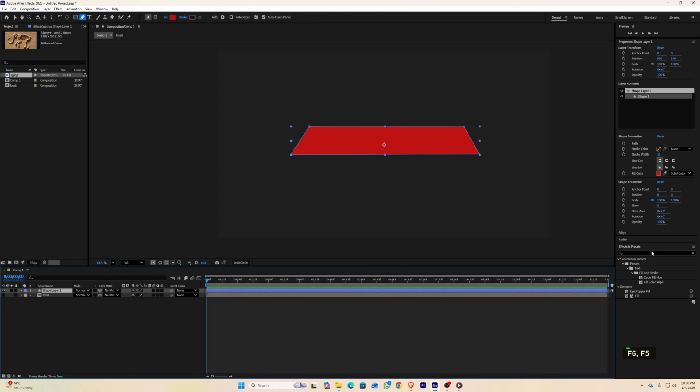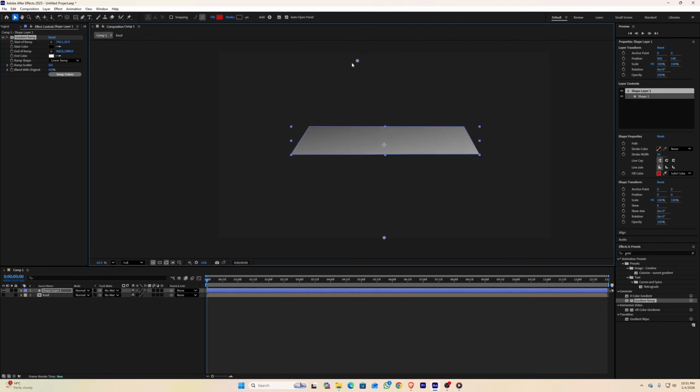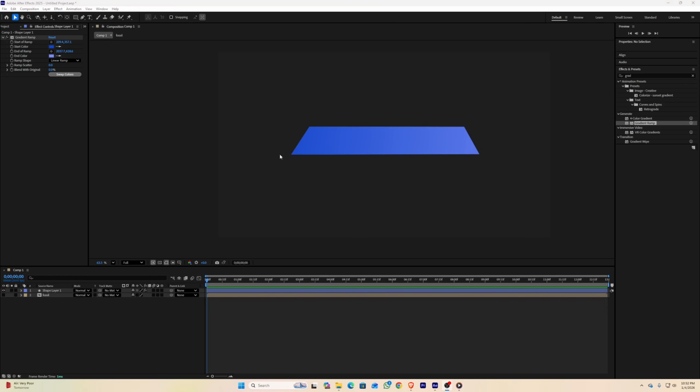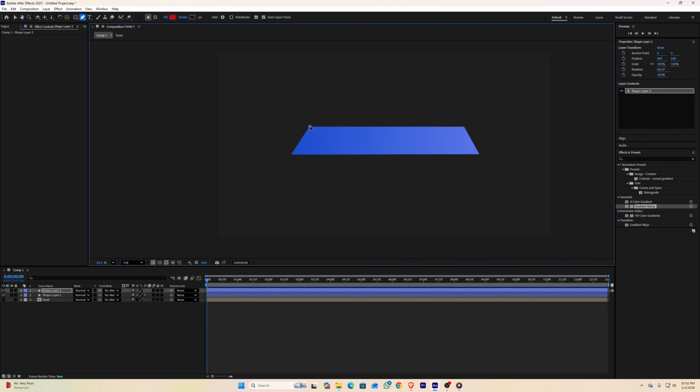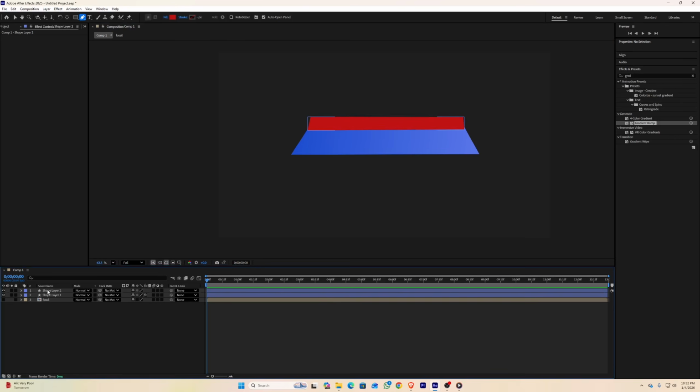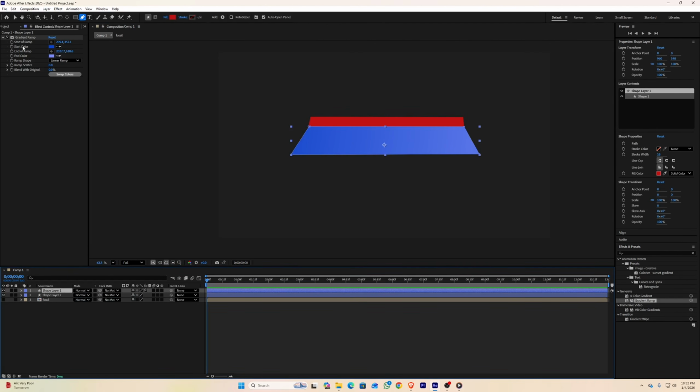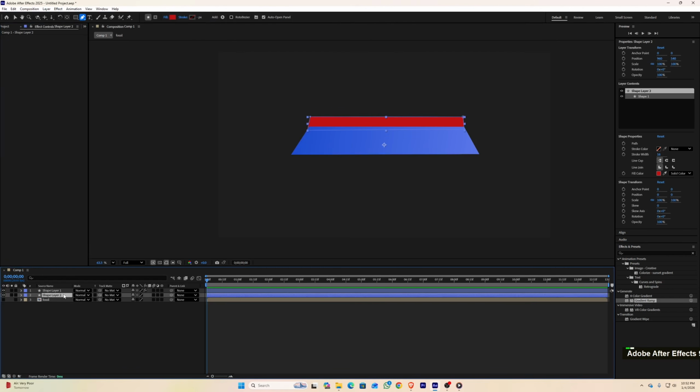Now I will apply a gradient effect over this layer, the gradient ramp. I'll select gradient ramp from here and adjust the values like this. I'll change this black to this color and this white to this color. Now I will make another shape layer by doing this. I'll drag this layer right here, copy this gradient ramp and apply it here also, and I'll swap the colors.